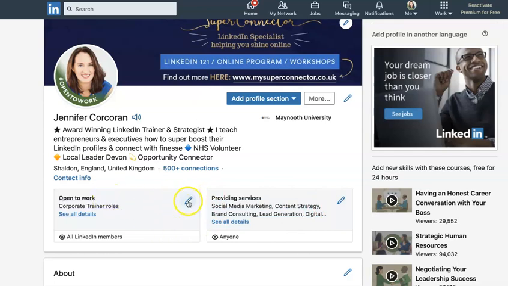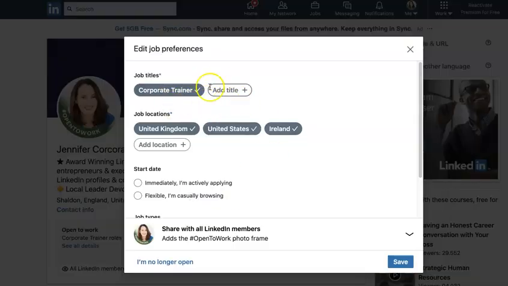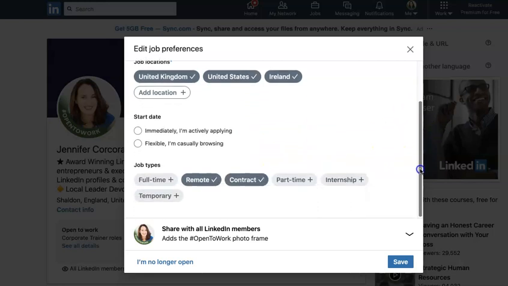So I'm going to click in the back end of Open to Work. I'm going to click on the pen. And you can see I can add various job titles in here. I can also add in various job locations. I can say whether I'm immediately looking or casually looking. I can list the type of job: full-time, remote, contract, part-time, internship, or temporary.